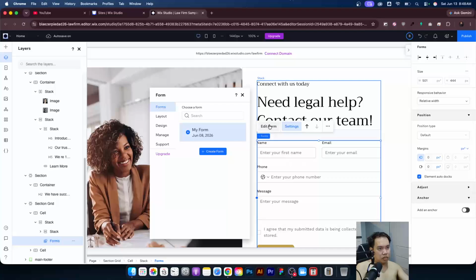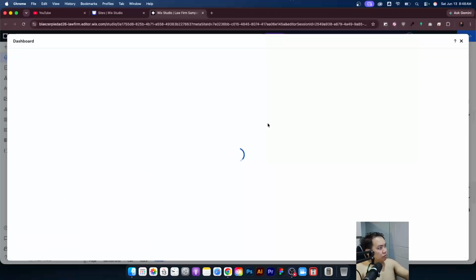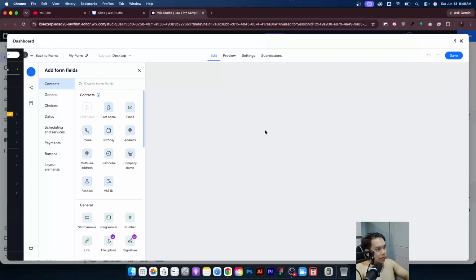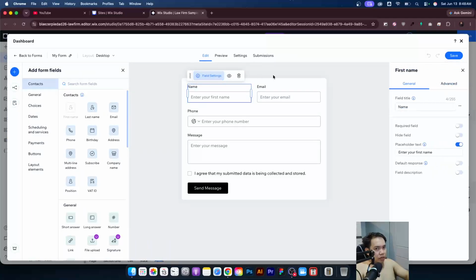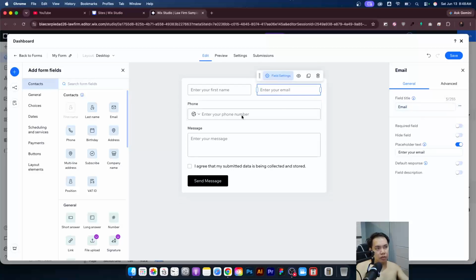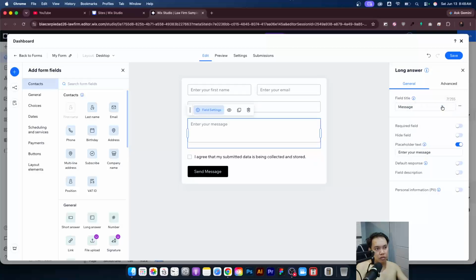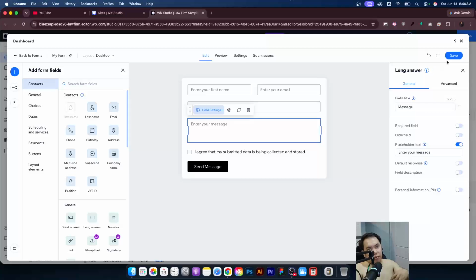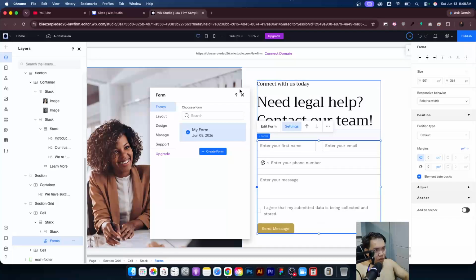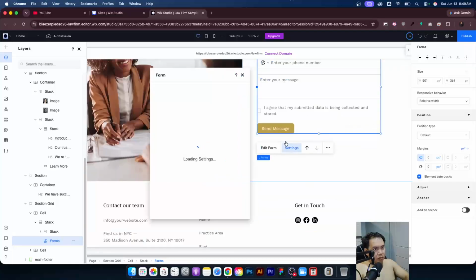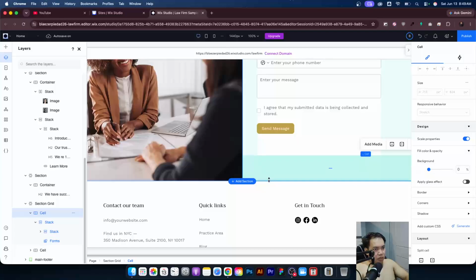No, not in the settings. Let's go to the edit form. Field settings. Click this three dot, hide field title. Same goes to the other input. Email, phone. Right. Much more cleaner. It's much more cleaner.